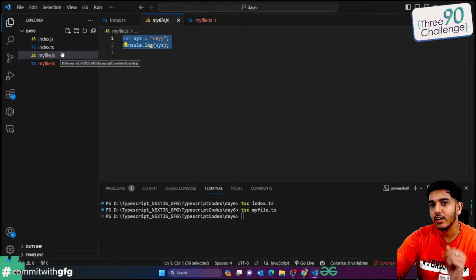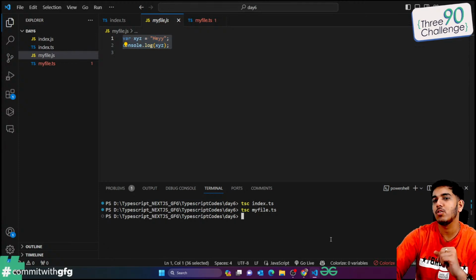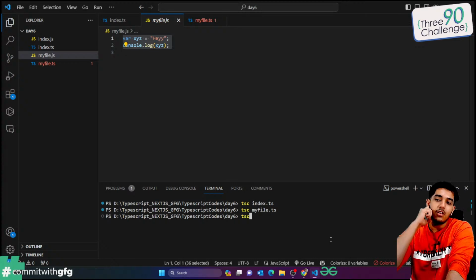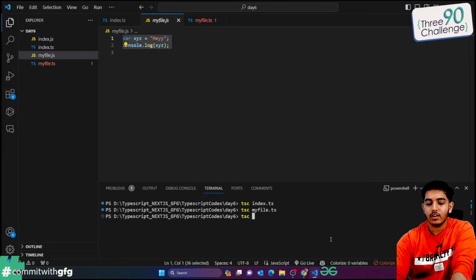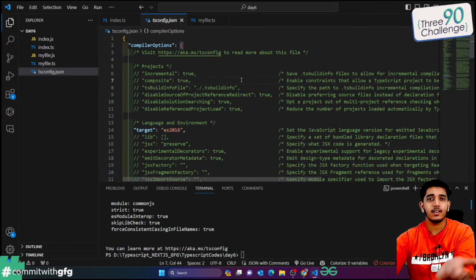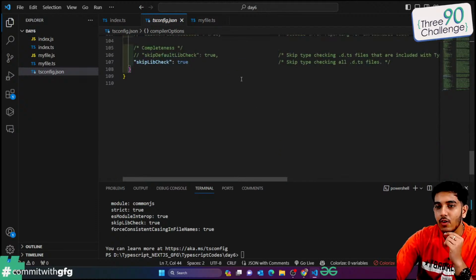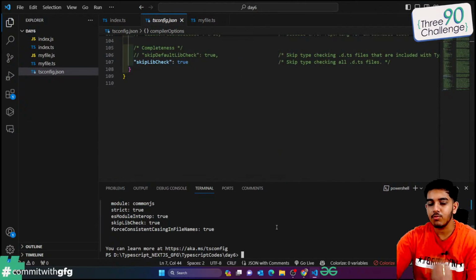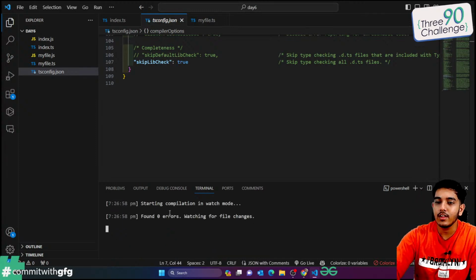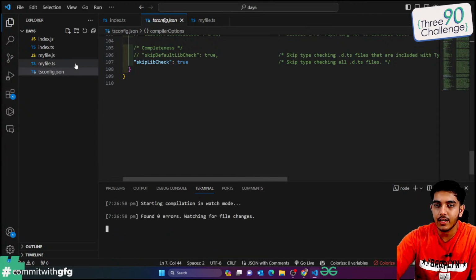So to do this, we can add a command. For that, first of all, you need to create a config file. I'm just going to write tsc init. If I write this, you can see we have tsconfig.json. That's it, we have the config file. Now if I write tsc with the w flag, you can see it has started to watch.